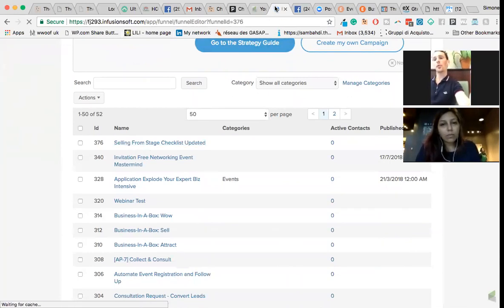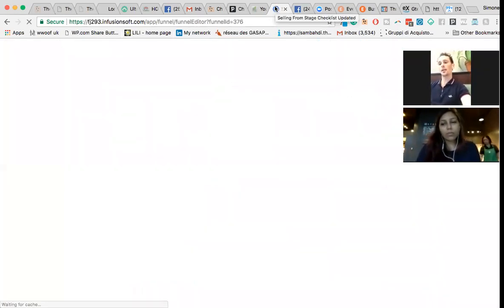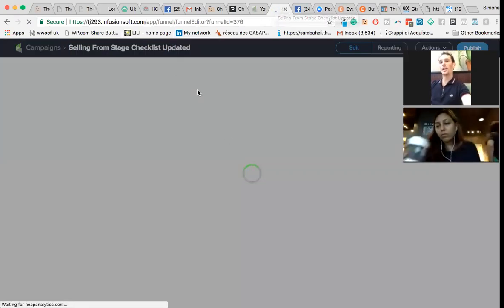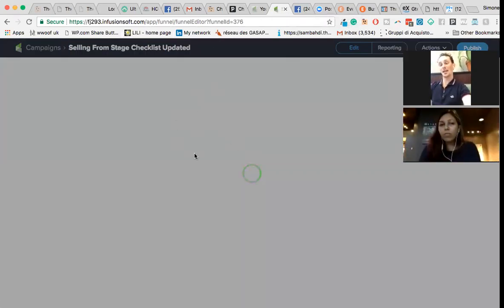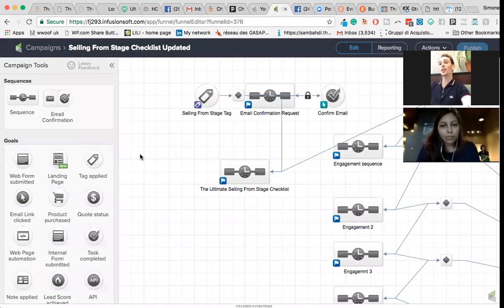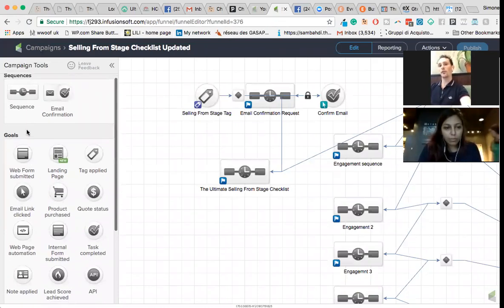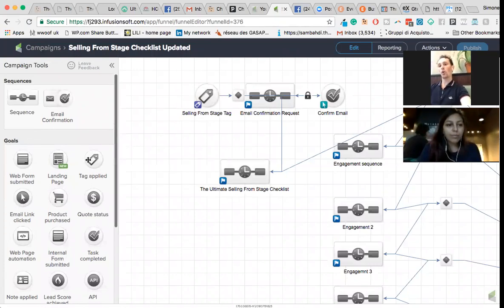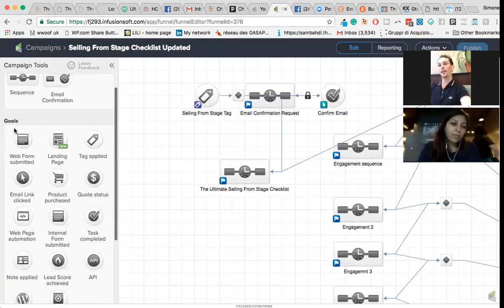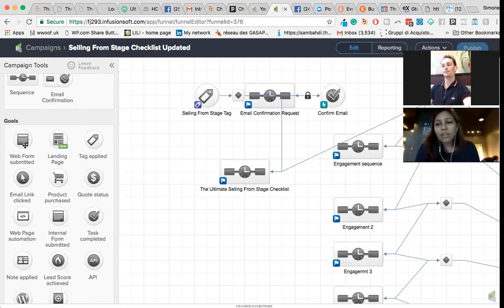Yeah. And this is important because every time you're going to create a campaign, and we take the selling from the stage checklist as an example, there are different ways to start the sequence. So you can see here on the left side, you can find the goals of the campaign. And the goals mean, what is the thing that starts the campaign? What is the trigger? Basically, where are they coming from? So in this case, it's a landing page.